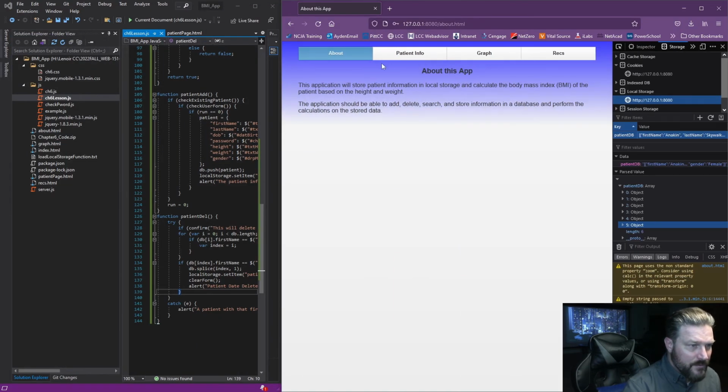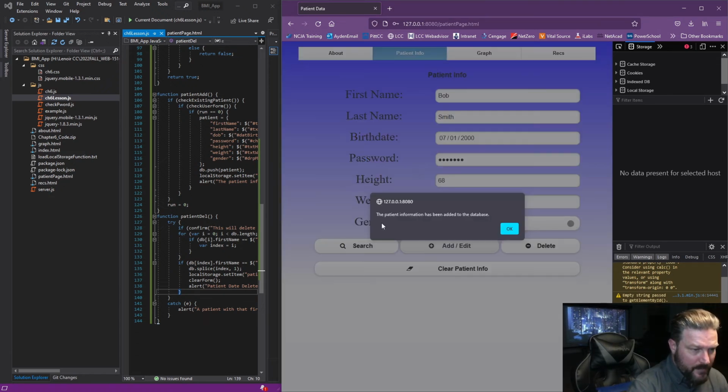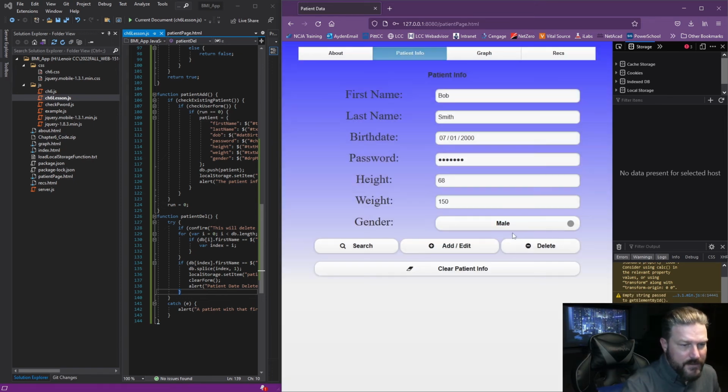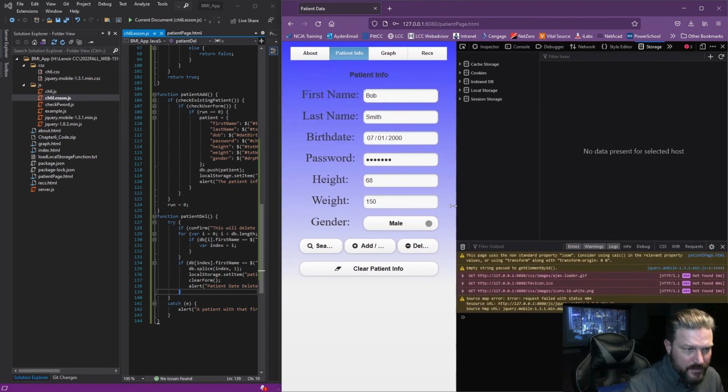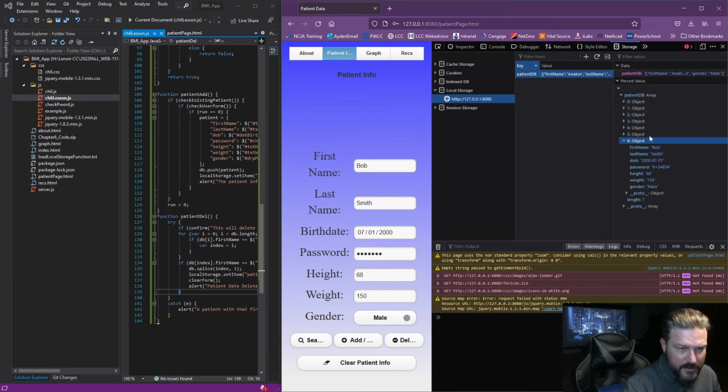We want patient data. We're going to add Bob Smith, 0701 2000, password, height, male. We're going to add. Patient's been added to the database, and we know those other ones worked. We can go in here, local storage, patient, object 6, Bob Smith.